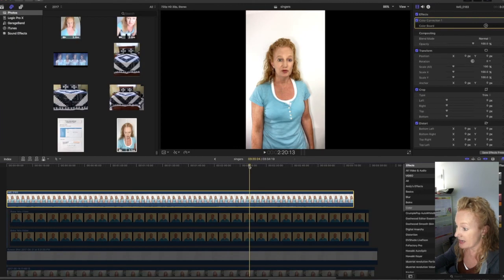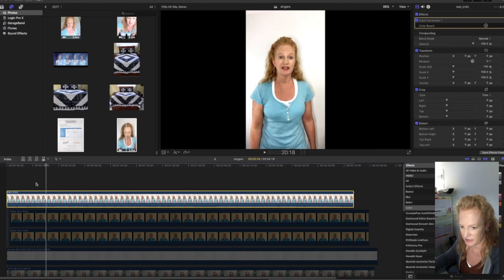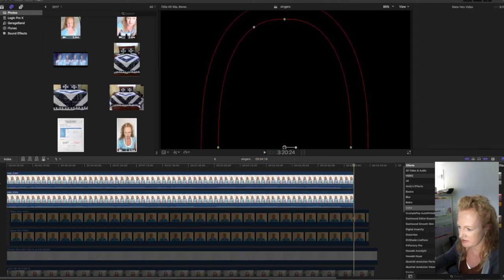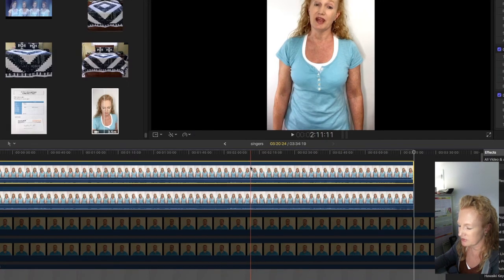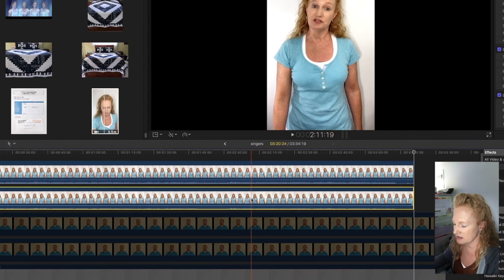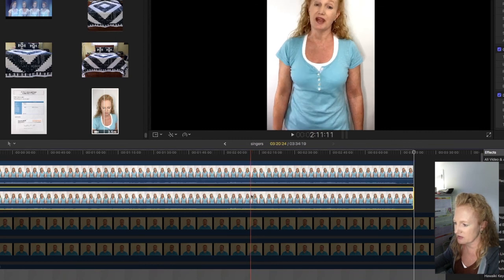Okay, now I'm gonna make a copy of this because I'm gonna use the copy for my background. So I'm gonna do a control copy, put the playhead at the beginning, control paste. So now I have an exact duplicate. The one on the top is the one in the forefront. The one underneath it here is the one in the background.